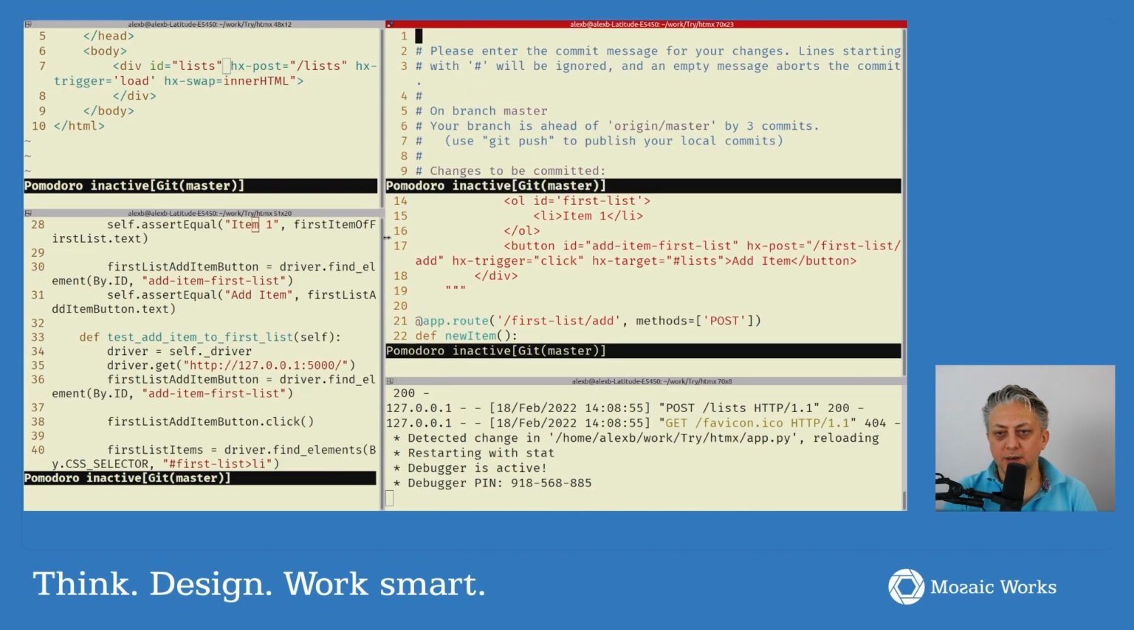and say bridge master. What have we changed? Rep.py. Refactor, add div, add container for the list.